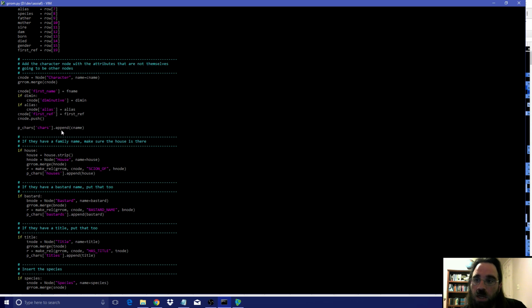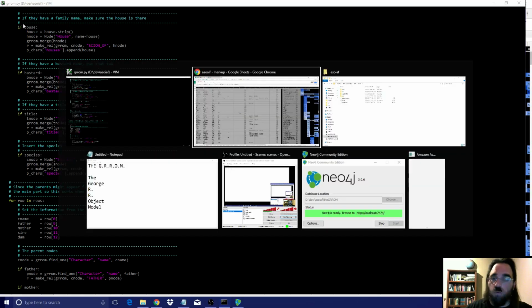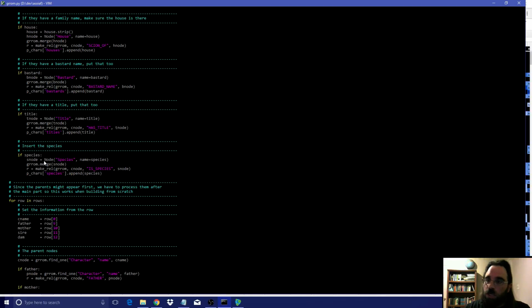And at the same time, I'm dumping it onto my sort of internal list to say that I've done that. Same thing with the house, same thing with the bastard names, same thing with the titles, and same thing with the species. And in that way, I have accounted for all of this data. I'm not going to add the gender in now, but that's how those go.